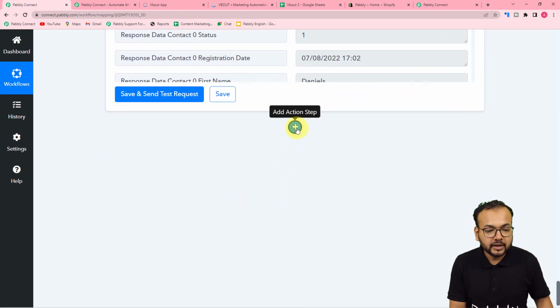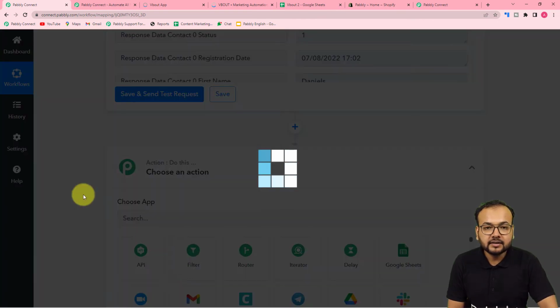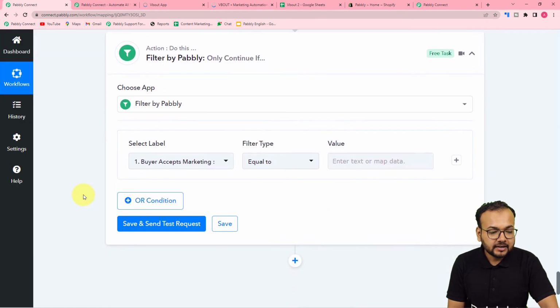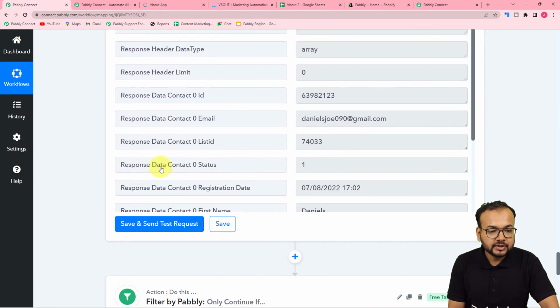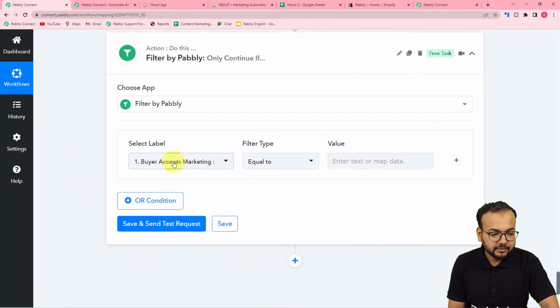For that, I am going to click here on this plus icon, and from the section step, I am going to use this filter feature of Pabbly Connect, and here it is asking to select the label. So, guys, by clicking here, I am going to select this data contact ID label, and let me show you.